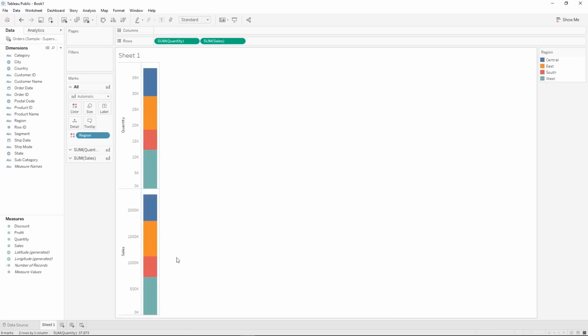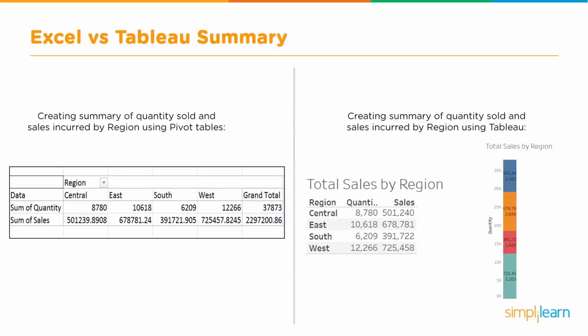So in Tableau, we have a lot of really quick flexibility to turn just text into a visualization. So in summary, we can see a side-by-side of what we made using pivot tables in Excel and what we made in a similar amount of time in Tableau.